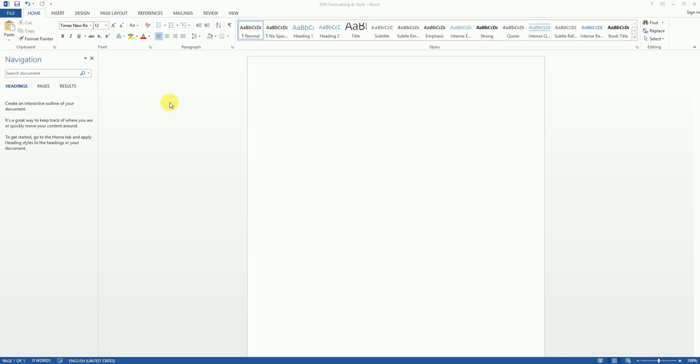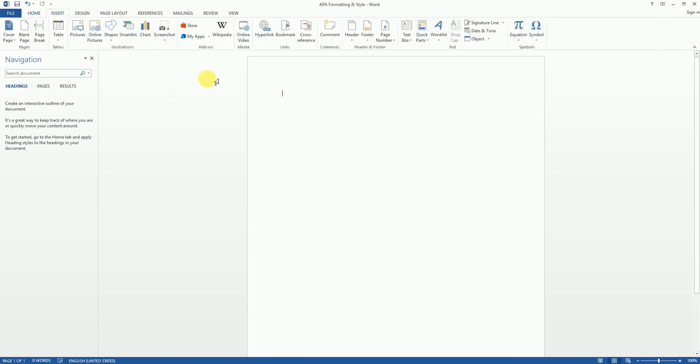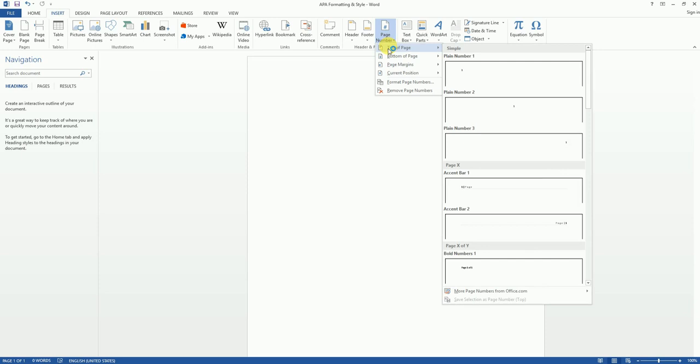The first thing we want to do is insert a page number. To do that, we're going to the Insert tab, and we're going to select Page Number. Hover your mouse over the top of page option until the second menu pops up. Then select the third option.